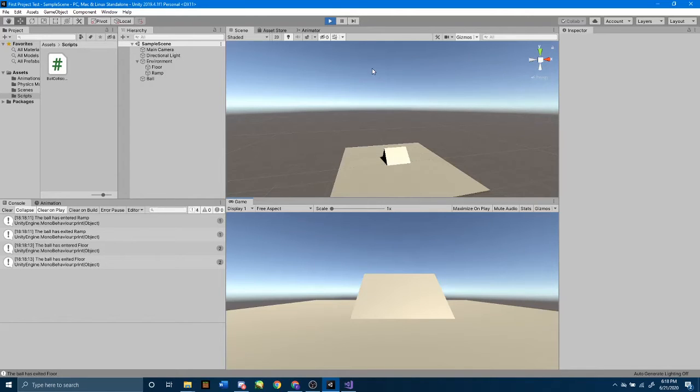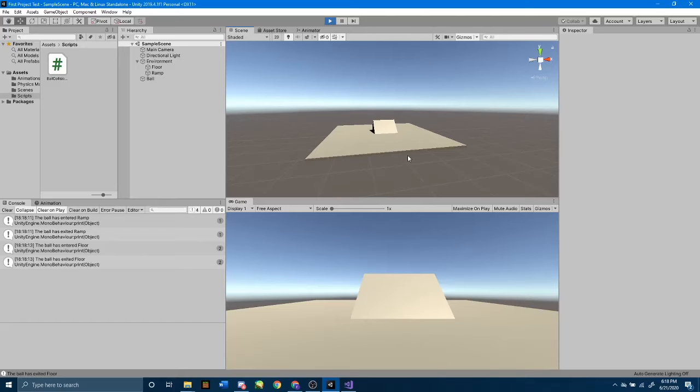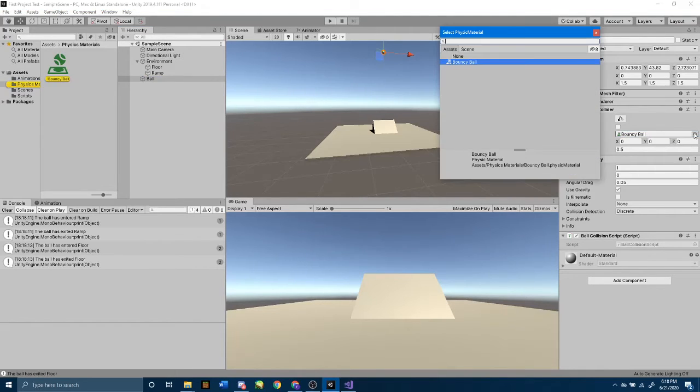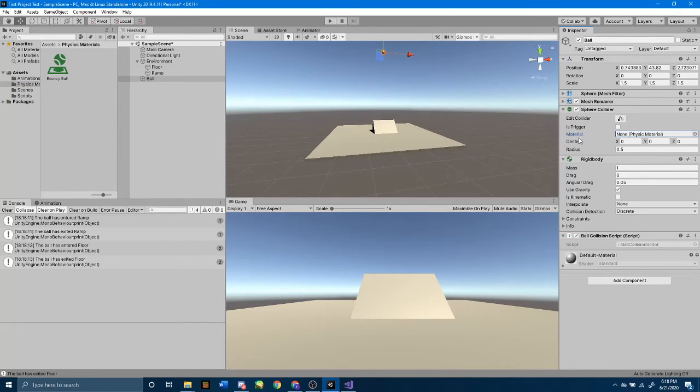Okay, because we didn't fly right off of the stage this time, we did not see a stay function. We didn't see our the ball is inside print, but we did see when it entered and exited the floor, because it bounced on the floor and bounced off. Now let's take the material for the bouncy ball off of the ball as well. Click bouncy ball. Click by this little circle icon here and select none. Now there is no physics material, and let's press play.